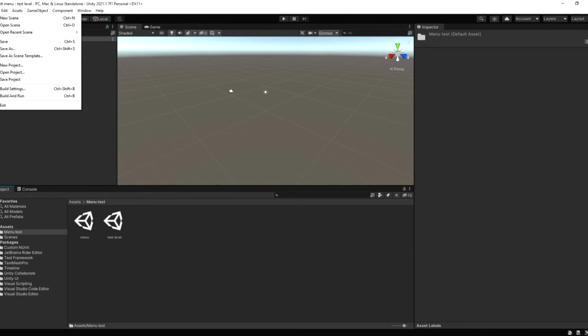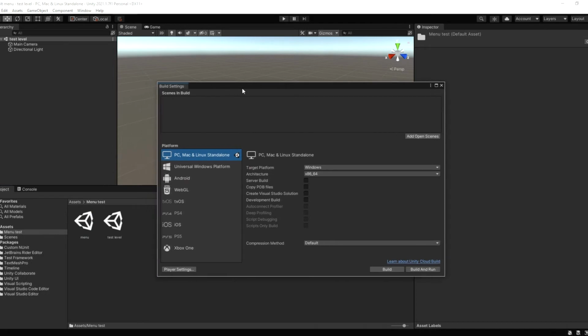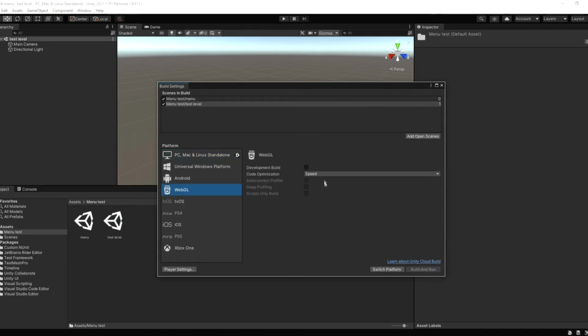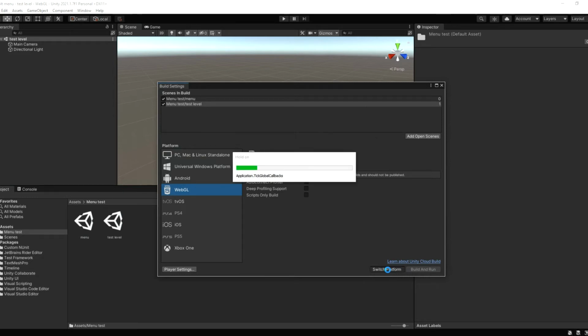And then we're going to go to File, and we're going to go to Build Settings. And then we're going to drag and drop. We're going to go Menu, and we're going to go Level. Now, 0 is important, but we'll do that later. And then we're going to do WebGL. Build. Switch platform. This is not important, but this is what I'm going to do for this setup.